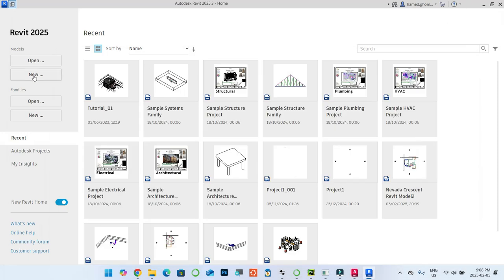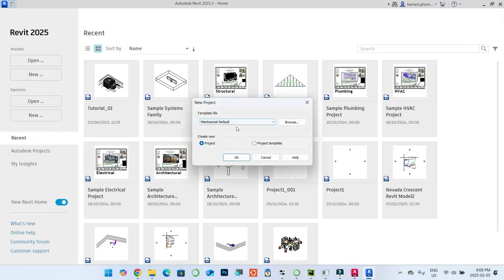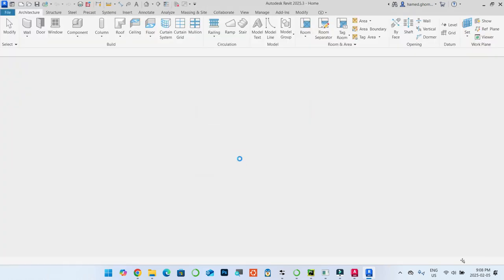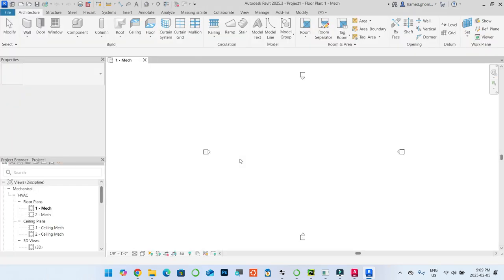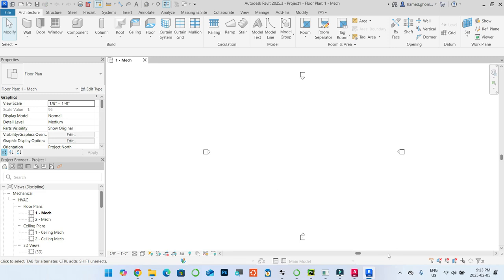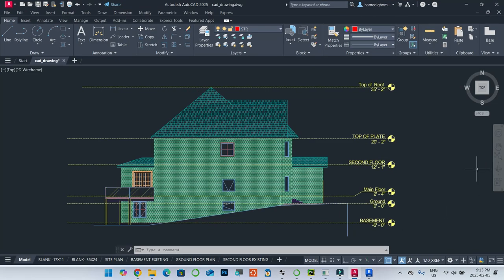So the next step after loading the appropriate project template is importing the CAD drawings in Revit. So I'm going to open the project template now. If you look at the CAD drawing, you will see the ceiling height, the basement height and the floor height of the building. So I'm going to exactly replicate these heights in Revit.